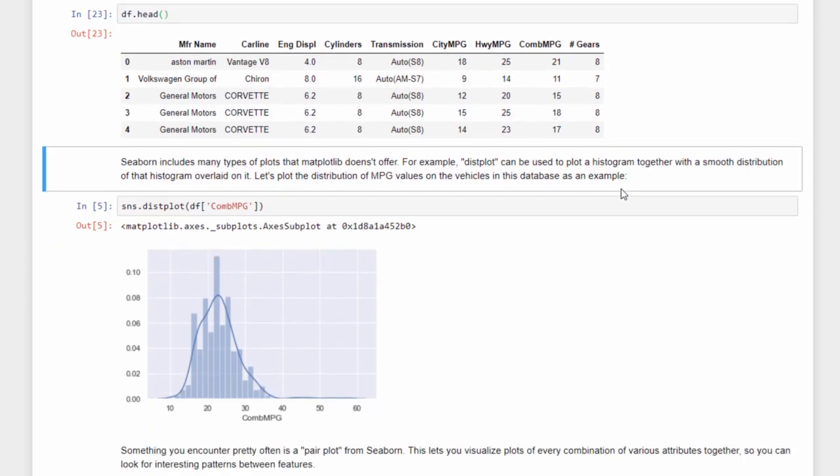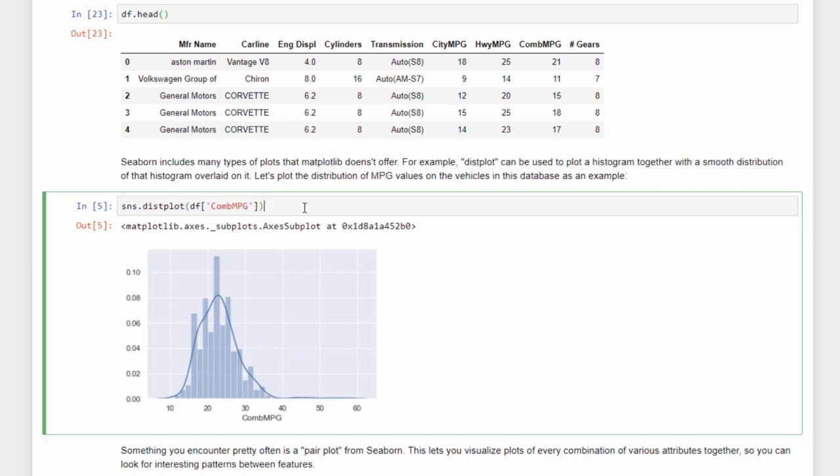Now, Seaborn has some plots that matplotlib doesn't offer at all. For example, there's distplot, and that's a way of plotting a histogram together with a smooth distribution overlaid on top of that histogram. So let's take a look at that on the combined MPG column.